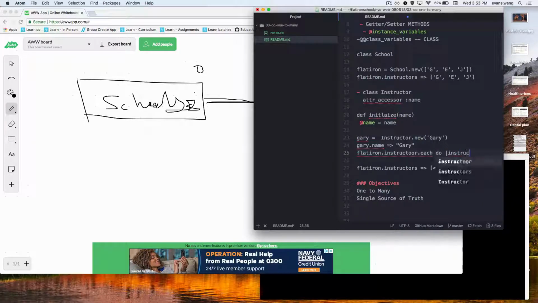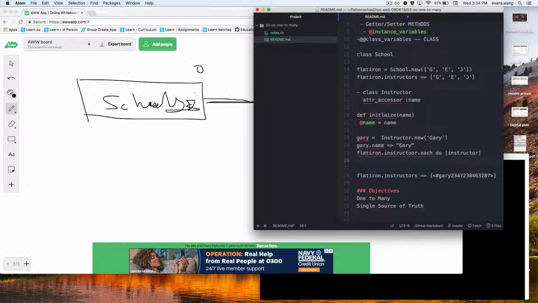And then what am I going to do? I'm going to call on each of the instructors, and I'm going to ask for its name. So here, the single source of truth and the responsibility of each thing is that the school knows about the instructor, and then each instructor knows its own name. I shouldn't be able to call FlatironSchool.instructor names and have it return me anything.